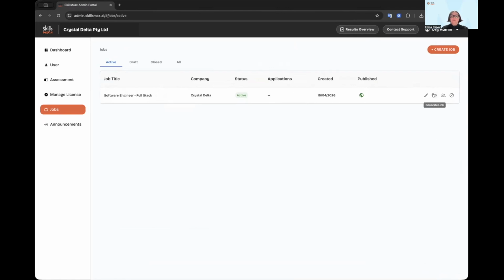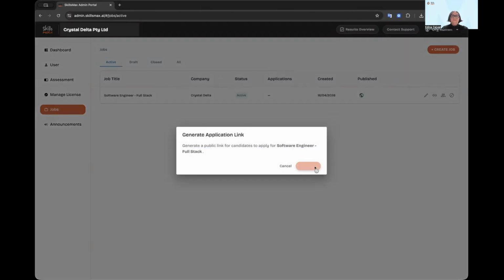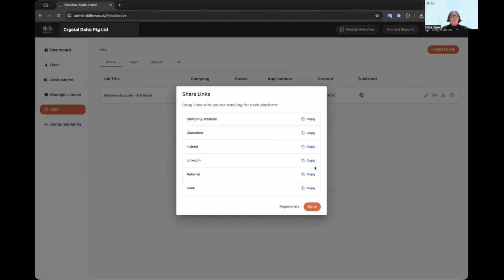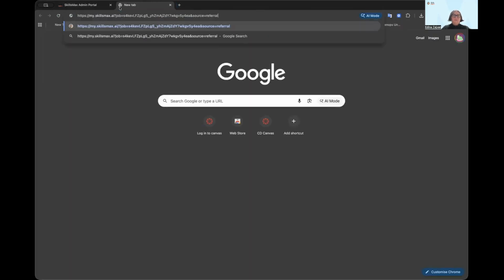Now from here, you can see that we have a generate link button. When I select that, I will be met with a link generating view. Today, we offer a number of options, and this list can, of course, grow based on need and user feedback. So in this particular instance, I'm going to go ahead and generate a referral link. I'll copy that, and I'm going to go ahead and open a new tab and place that link here.